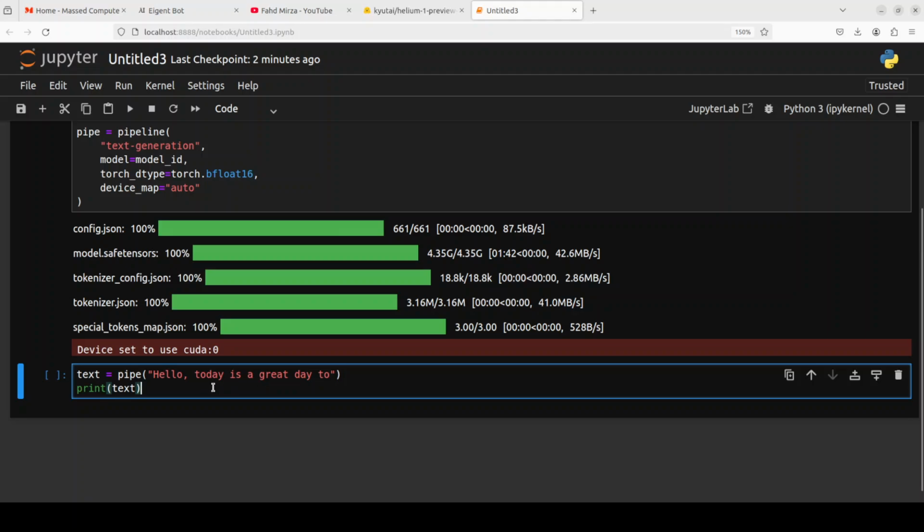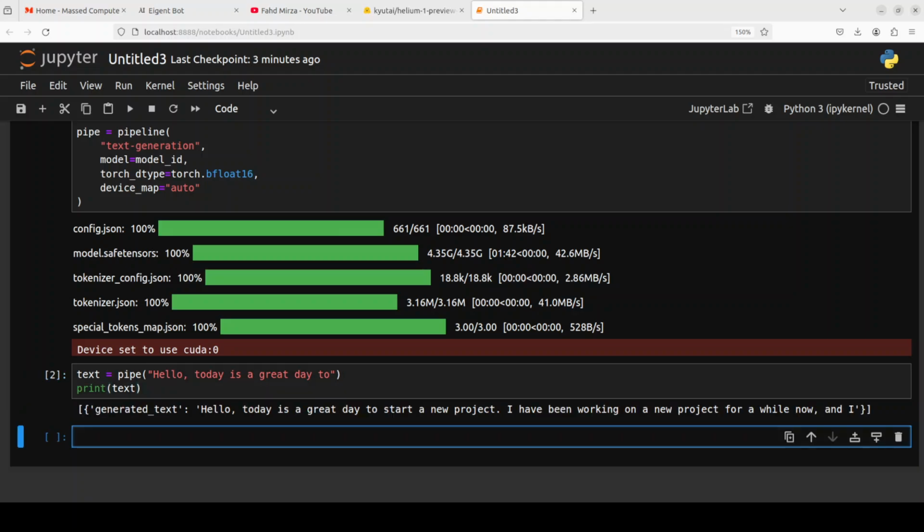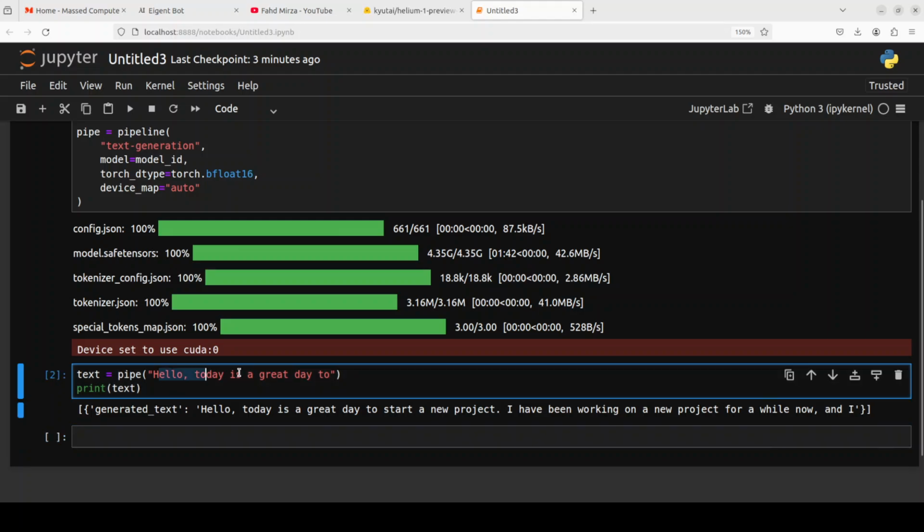And as I said, this is not going to do chatting with you, but we can do the basic completion. So for example, you can pass it something like, hello, today is a great day to. So let me run it. So you see it has generated, today is a great day to start a new project. I have been working on a new project for a while now, and so quite good. And of course you can increase that max new tokens to run it. Let's try out another one, and I will also show you the VRAM consumption.